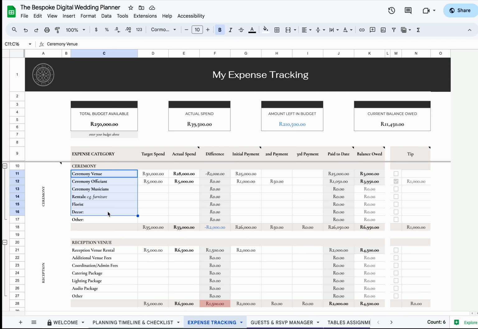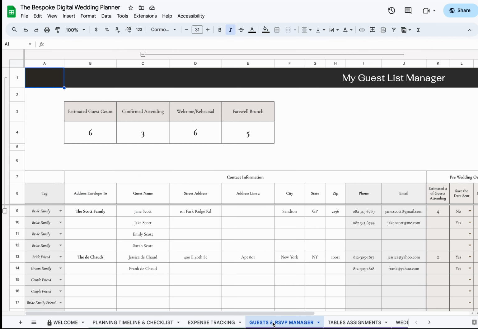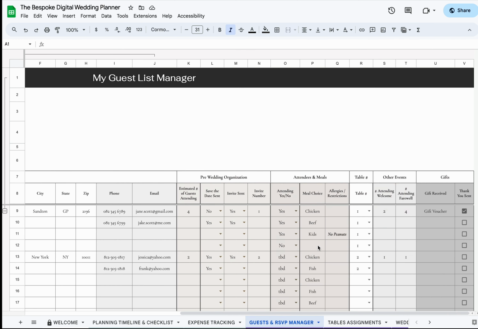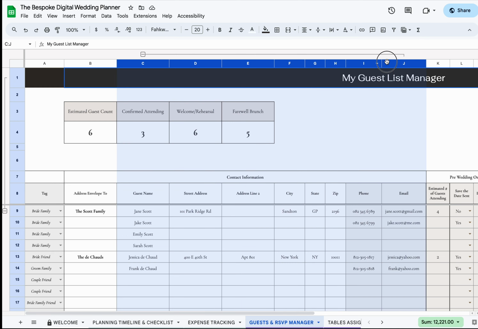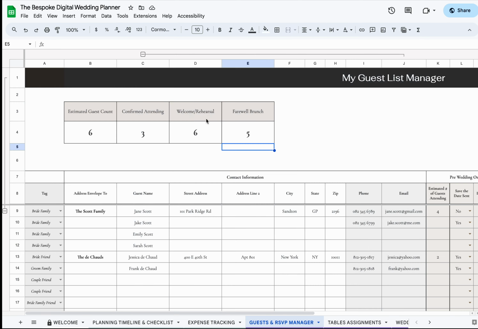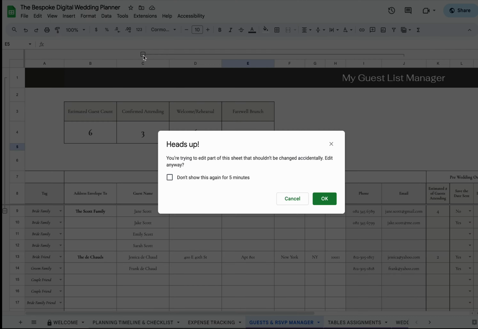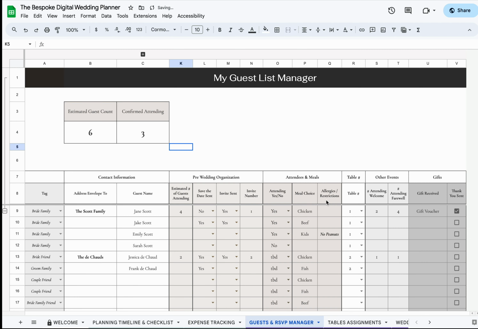Some of the tabs, such as the guest and RSVP manager, are quite large. A lot of information is displayed. Some of the cells, for example cell C up until J, have been grouped in a group. If you push the minus symbol, the information is a lot easier to see, and then you can expand the group.